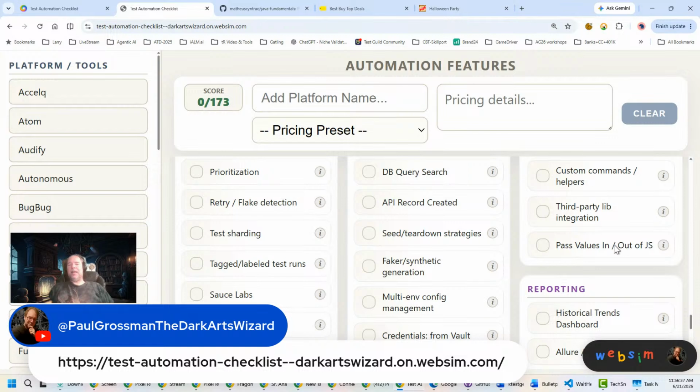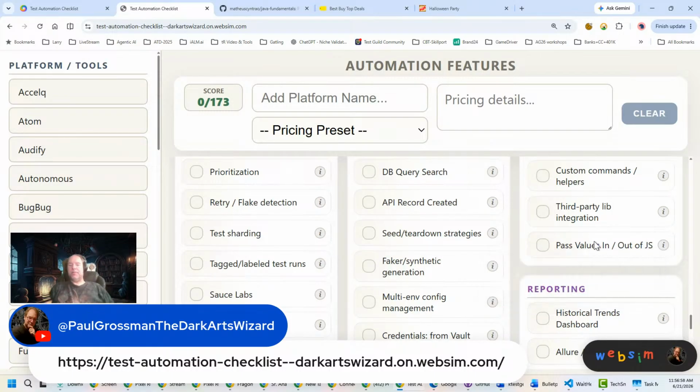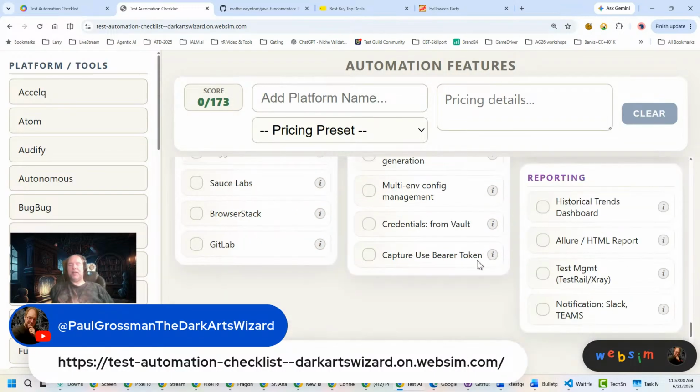Passing values in and out of JavaScript is very similar to the first one I said. Having test script and browser-side JavaScript, being able to have the browser save a value, and then have your application, your automation tool or platform, be able to read or be passed that value. I've seen a few tools that do that, and that's definitely on the advanced level.